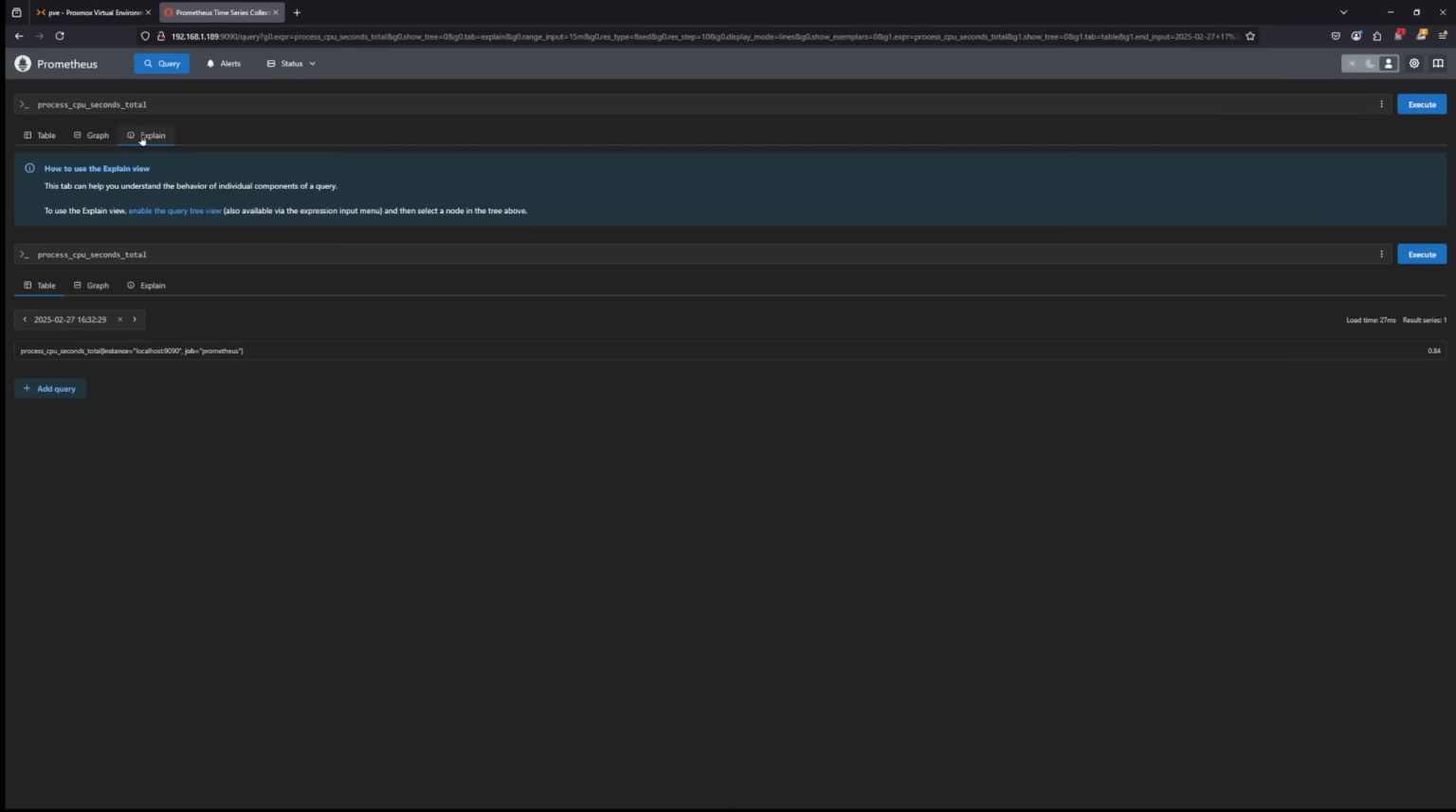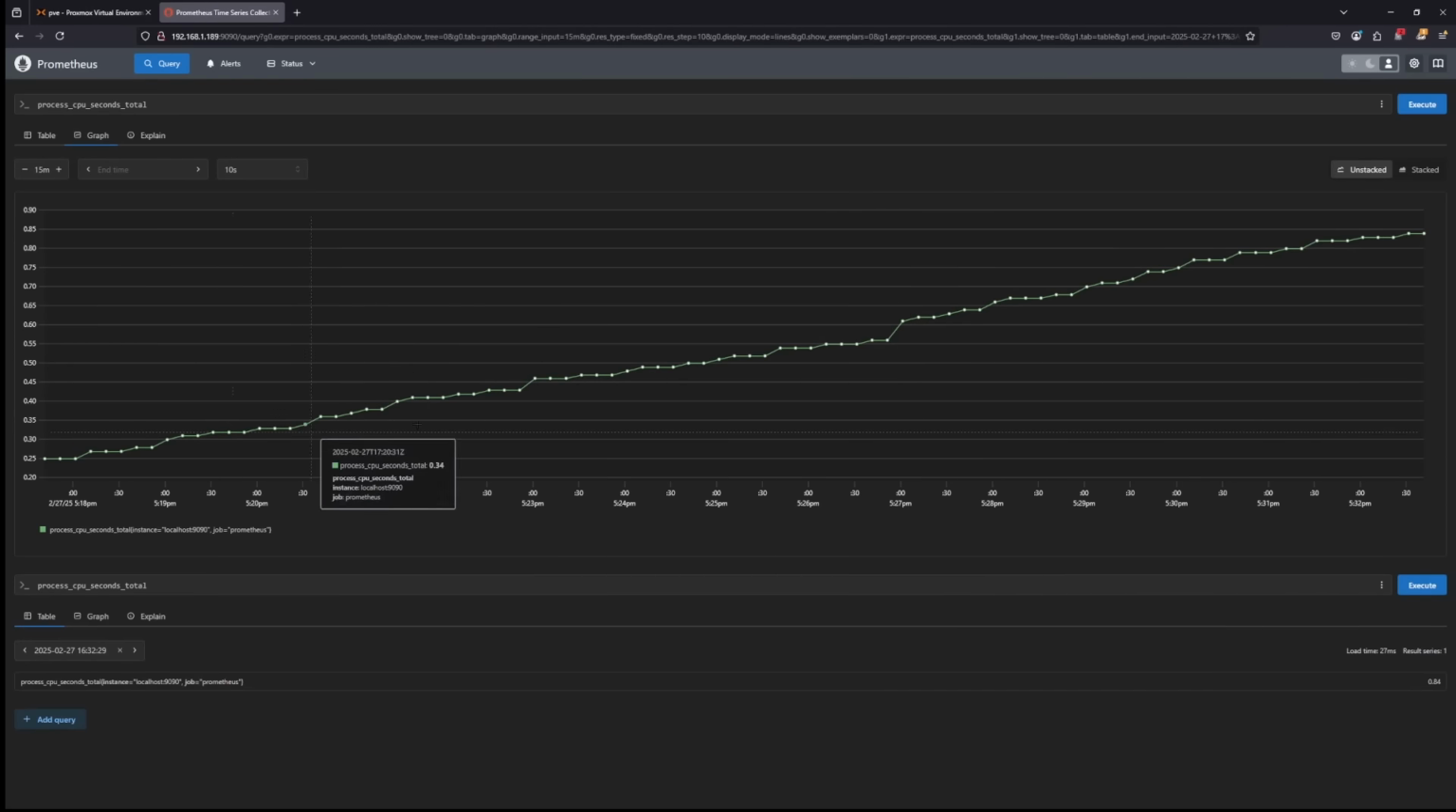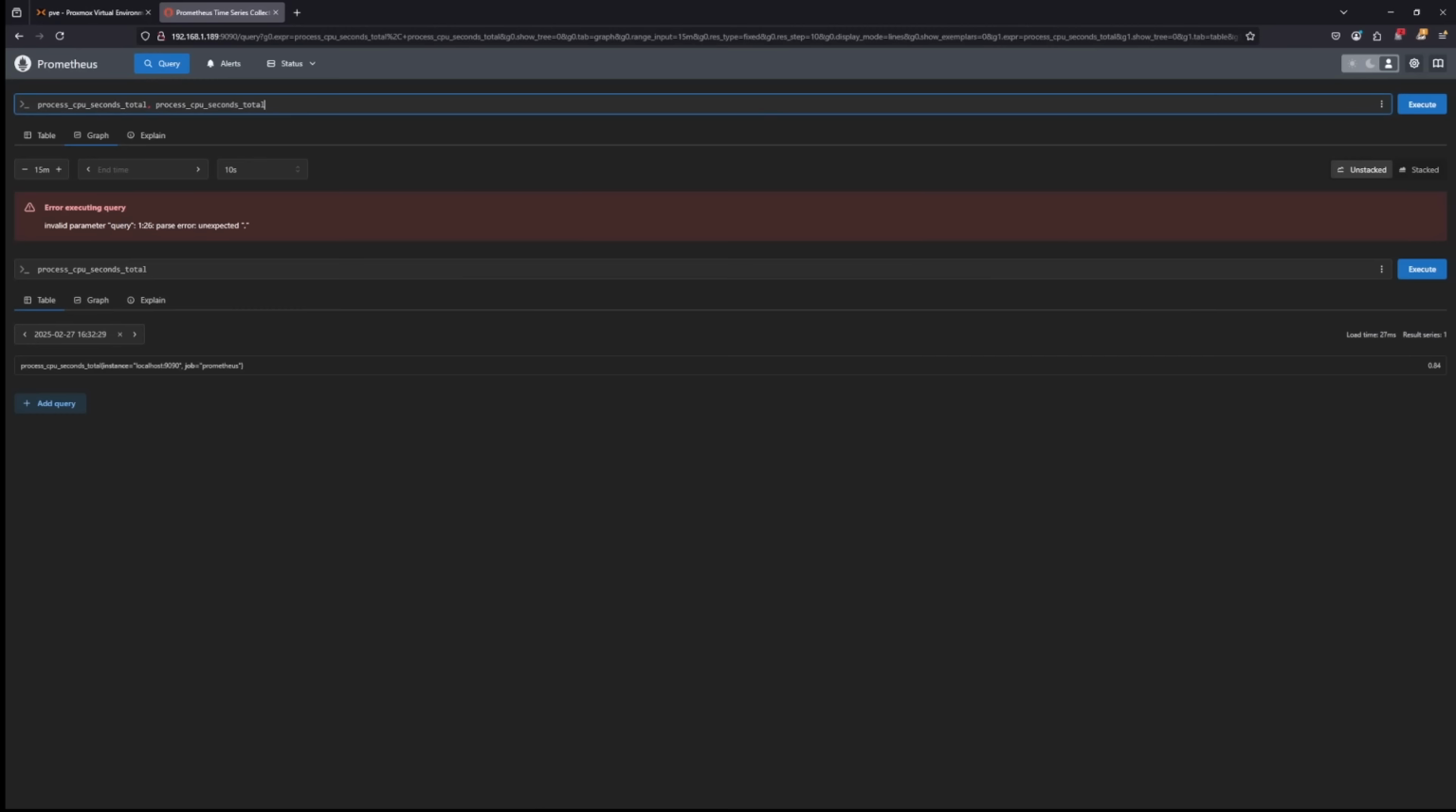So this is something that is used for optimization. The graph itself is used to get the data displayed. You can then deal with the graphs, and you can add different queries to the graph. You can add different things.